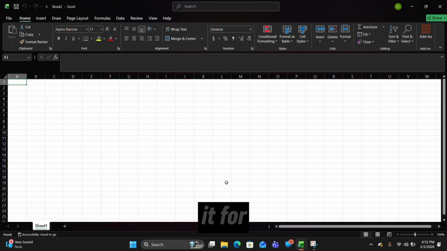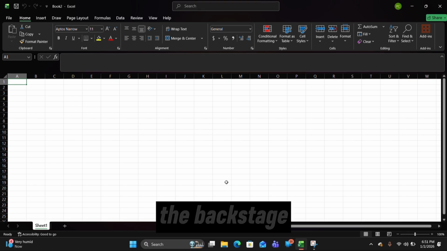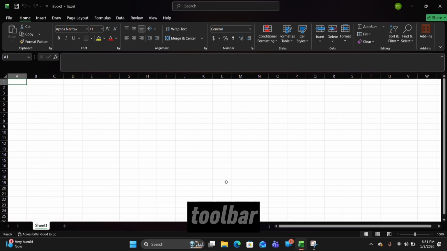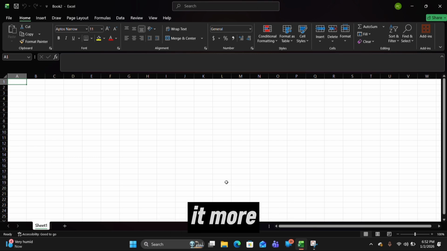So guys, that is it for today's lesson. We've learned about the ribbon, the Backstage view, the quick access toolbar, basically everything you need to start working in Excel. Remember, Excel is all about practice. Open Excel and use it more often.